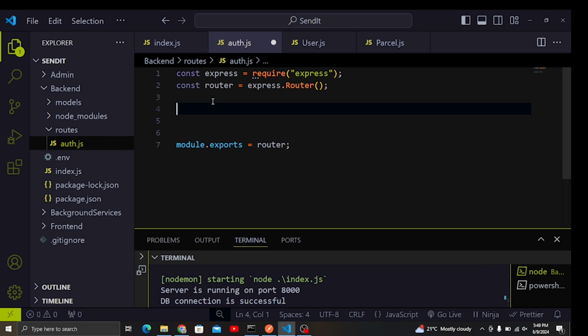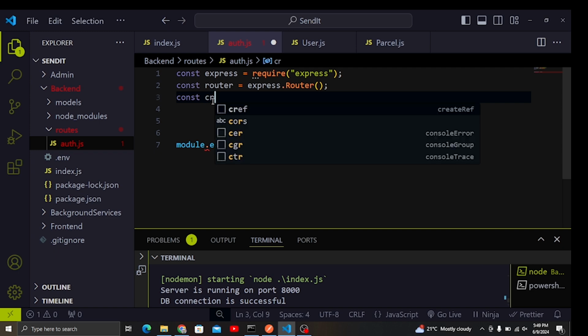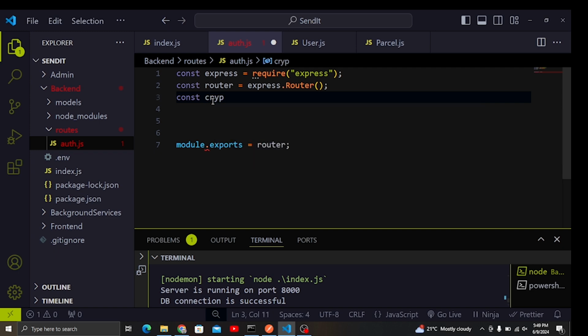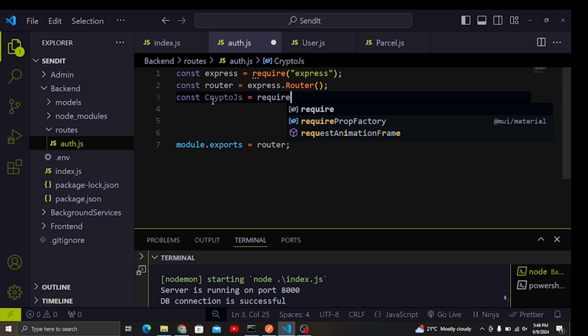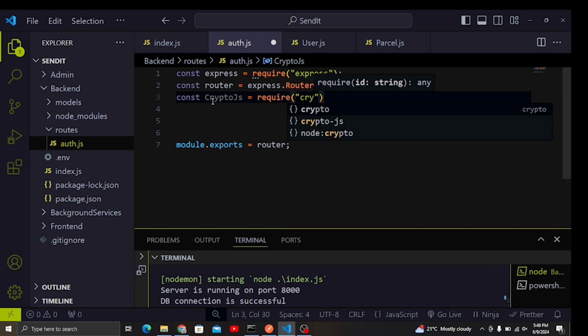And then the other thing here, I'm going to import the crypto.js package, which will help us to at least encrypt. So this is crypto.js. Let me use camel case, cryptoJS here, and this is require, and then here this is crypto.js like that.